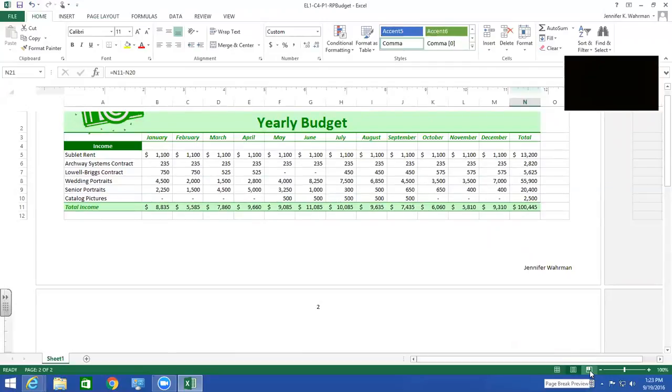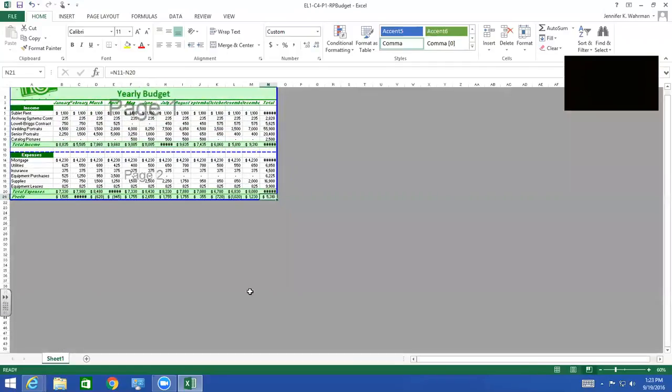Okay, the last view is this page break preview. Go ahead and click on that. You can see the page breaks that are in this worksheet, and this blue dotted line is the one page break that we currently have. We are going to insert another page break. We do not have to be in page break view to do that. We can be in normal view. I'm going to stay in page break view because I'm already here, but you can do this in normal view as well.